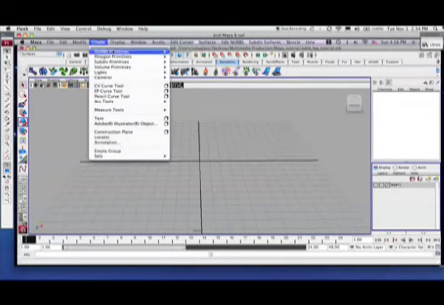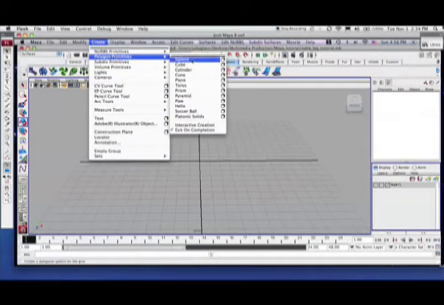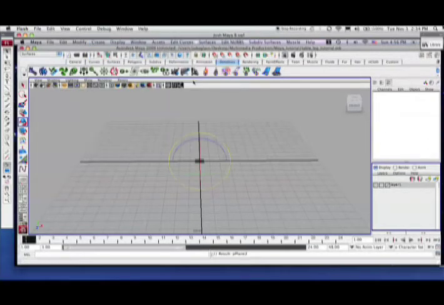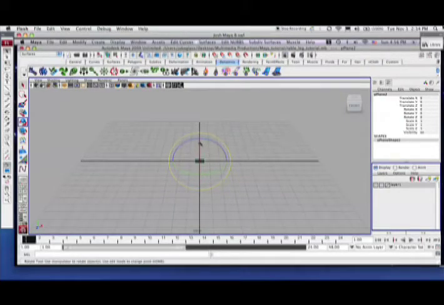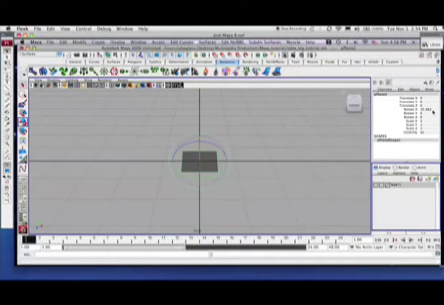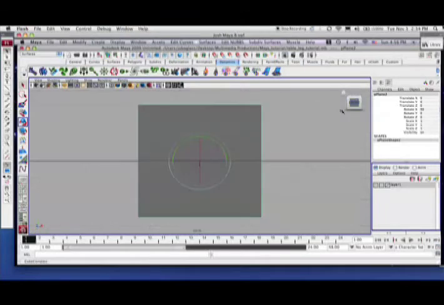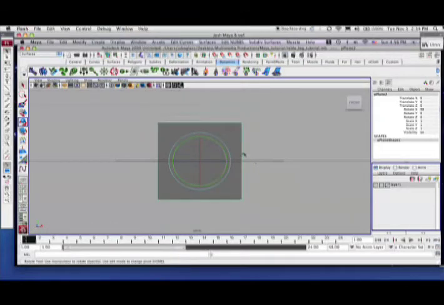So let's go into our perspective view, the space bar. We'll go up to Create, Polygon Primitives, Plane. So there's our plane right there. Now I'm just going to rotate this up. You can either use the rotate tool, or you can go to rotate the x-axis of it and just type in 90 for 90 degrees and hit return, and then that should set that so you're looking at it straight on in your front view.